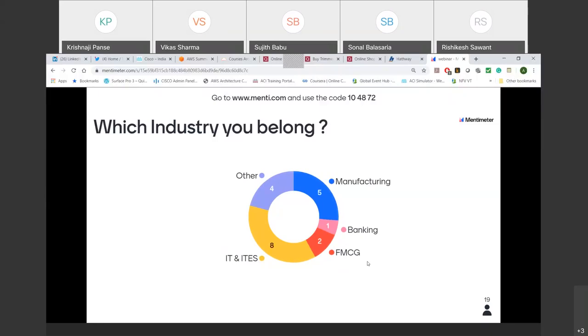But quickly guys, if you add, then we will come to know. So around 9-10 participants are from IT/ITES organizations, 2 are FMCG, some are from banking, 7 are manufacturing, some others are 5. Keep going guys, so we will get a very detailed view. You are able to see how the graph is changing online and live, right?